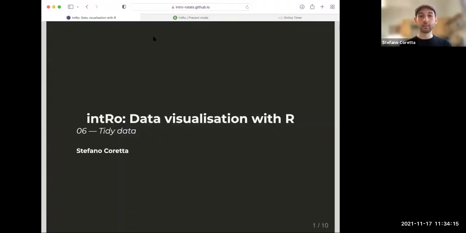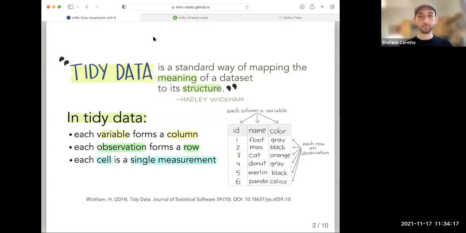Right. So what is tidy data? Tidy data, as it says here, is a standard way of mapping the meaning of a data set to its structure, basically to its columns and rows. The next few slides are from Alison Horst. She makes brilliant illustrations related to R. They're really wonderful.